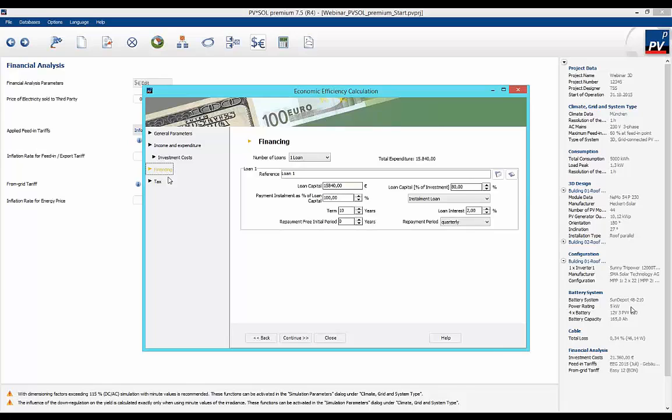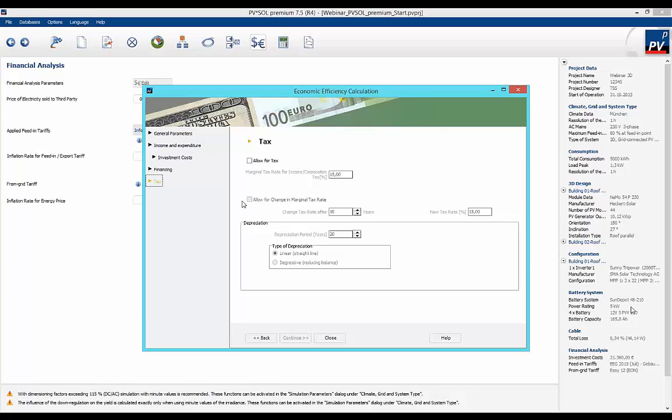Then we go further to financing. Up to 3 loans are possible. We're using one loan with 80% loan capital, 80% of the investment. The term of our loan is 10 years. We don't have a repayment-free initial period. It's an installment loan with a loan interest of 2%, and the repayment period is quarterly. Of course, other options are available: monthly, half-yearly, and yearly. And if you want, you can also take into account tax and depreciation.